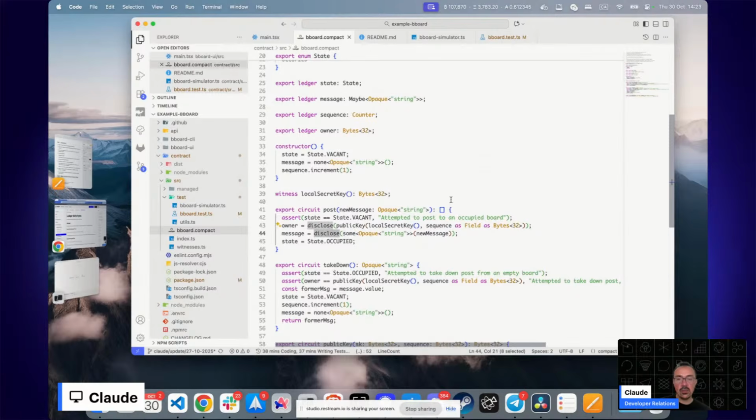And here, once again, you see that you have to disclose it because the parameter of a circuit call in Compact is also private. So here, that new message is private. And Compact wants you to understand that it's going to be made public as soon as you save it in the state of the contract. So that's why you have to disclose it. Once again, if you forget to put disclose, the compiler is going to tell you about it. It's going to raise an error, and you will have to disclose explicitly the value.